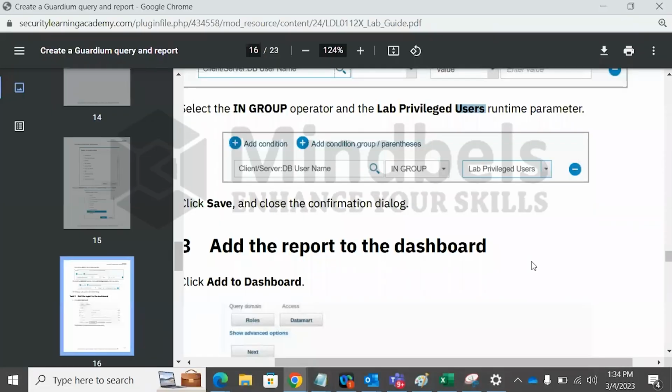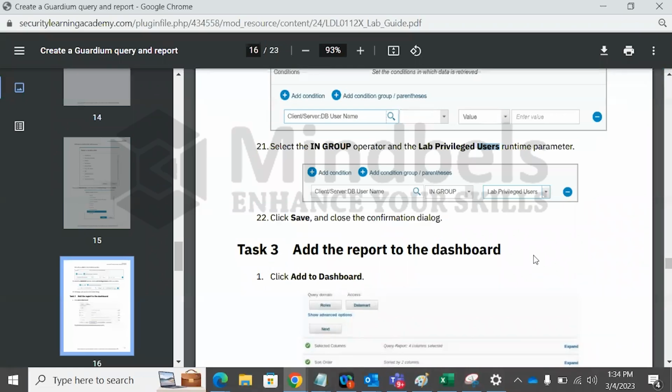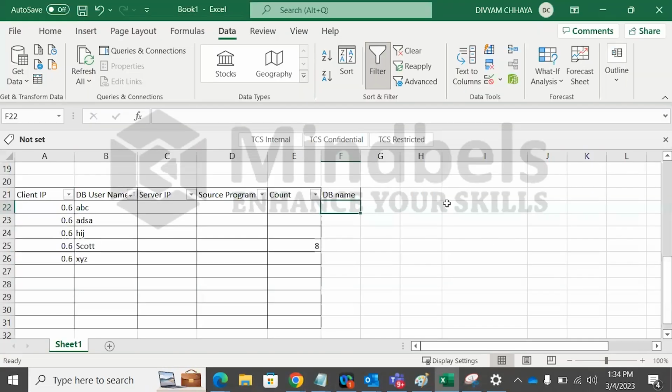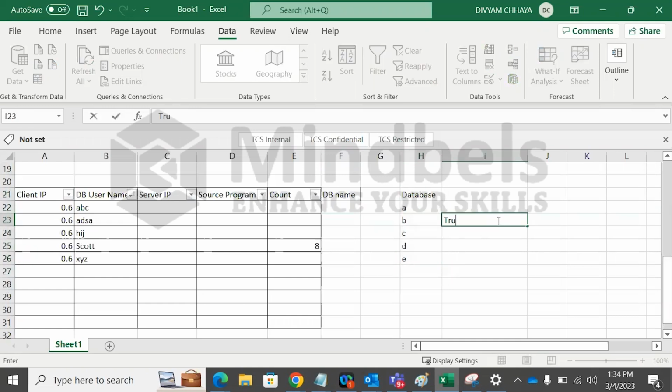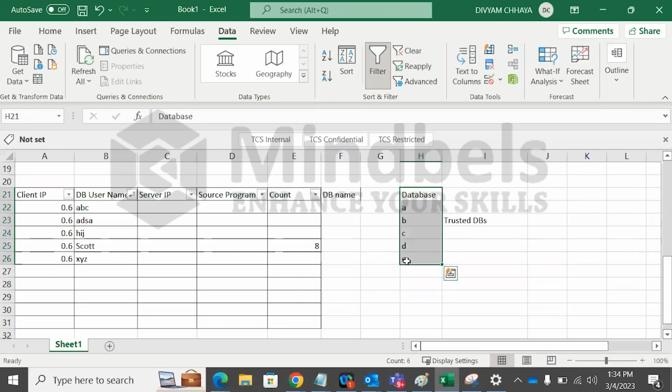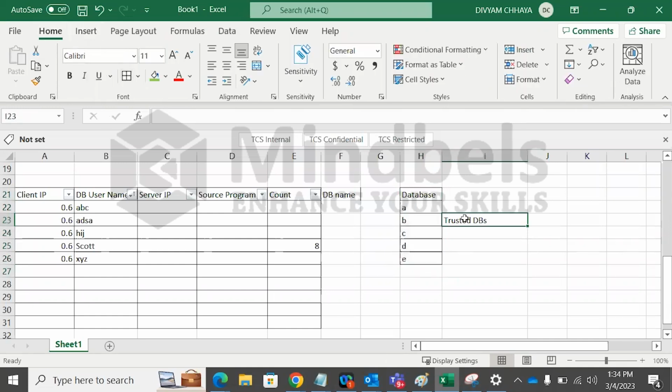It may be a little bit tricky for you to understand now, because we haven't yet covered groups properly. In fact, let me simplify even more. Let's say you have multiple databases: A, B, C, D, E, many databases. You can tell Guardium to make a group of these databases and name it trusted databases. There is a feature called group builder in Guardium where you can club multiple databases and make one group out of it.